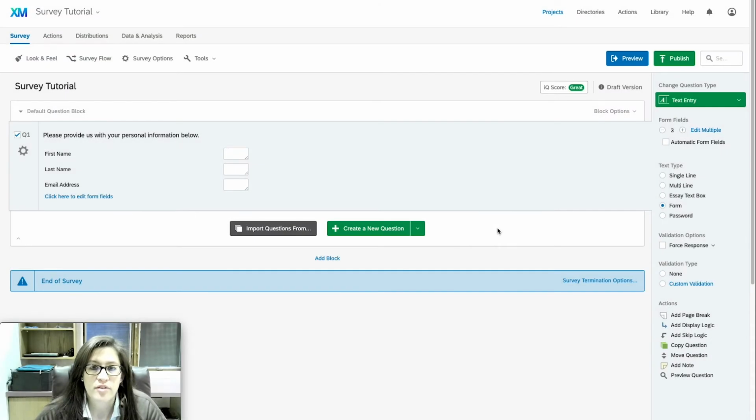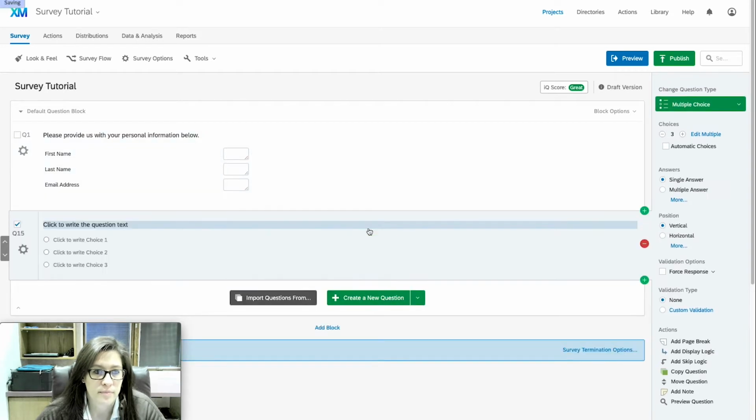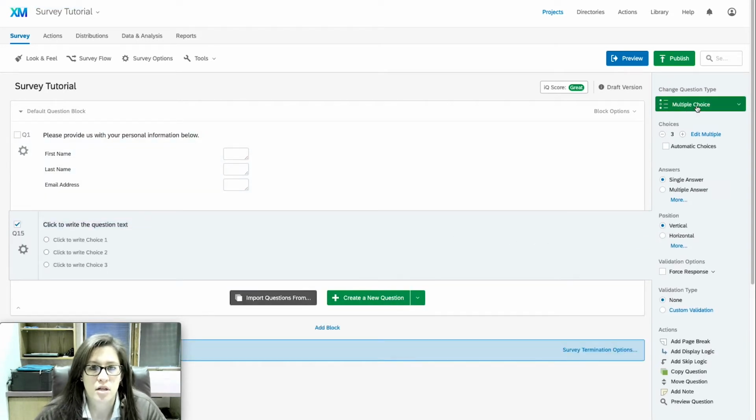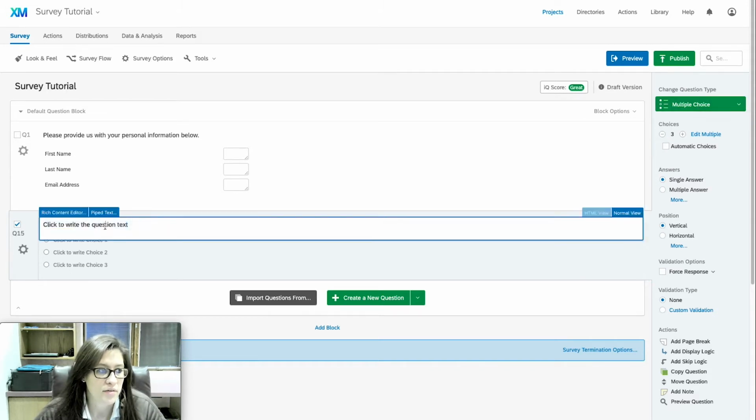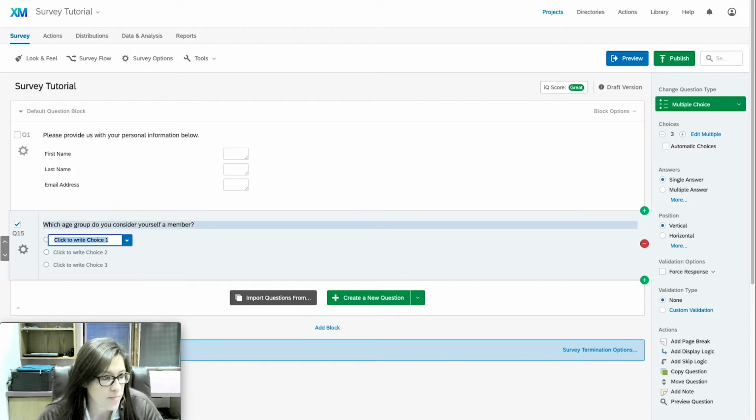Now, since many survey questions are multiple choice, I'm going to show you how to create this simple question type. So the first thing I'll do is click on the green Create a New Question button. Naturally, it is going to default to a multiple choice, which makes this a lot easier. Once I know that I'm on multiple choice, I'll go ahead and type in the text that I need. So my question is going to be, which age group do you consider yourself a member? Then if I simply click the tab button, it will move on to the choices.